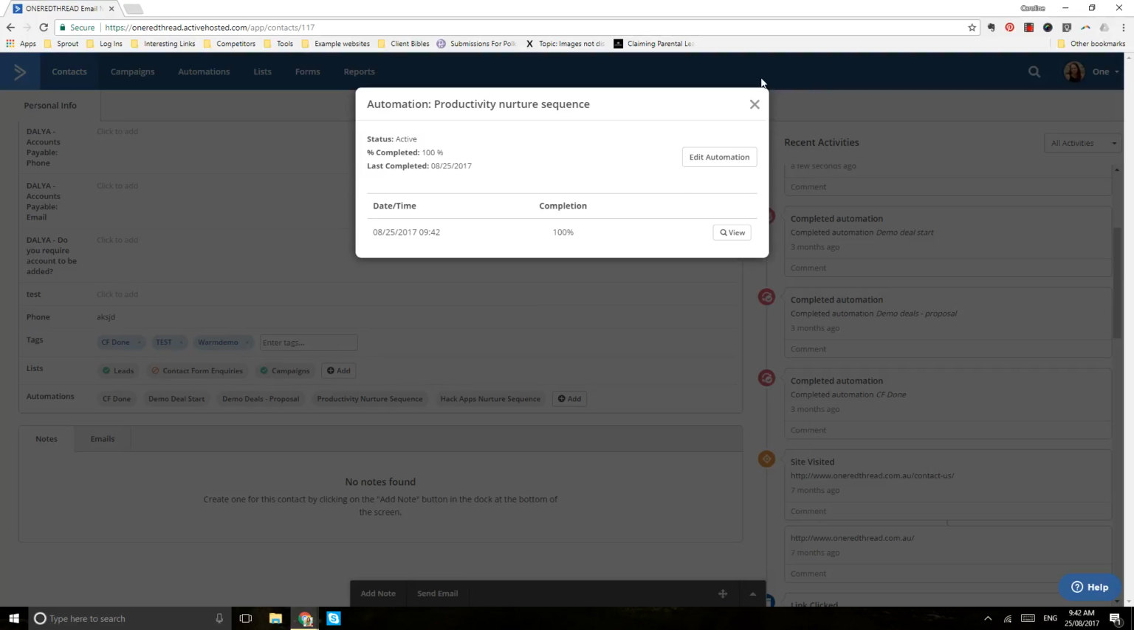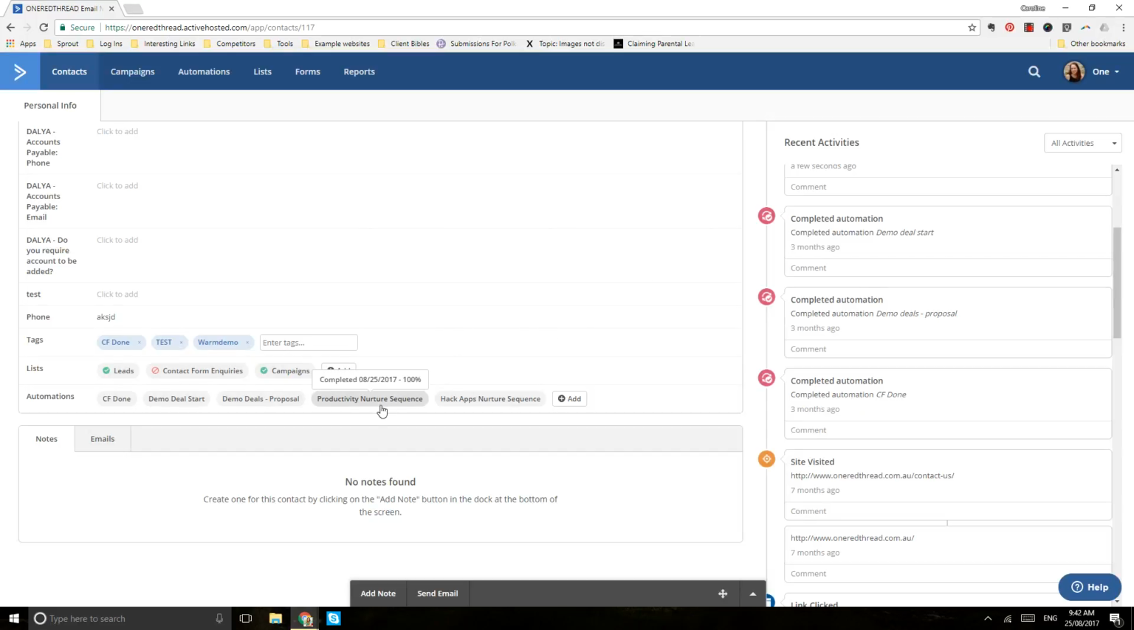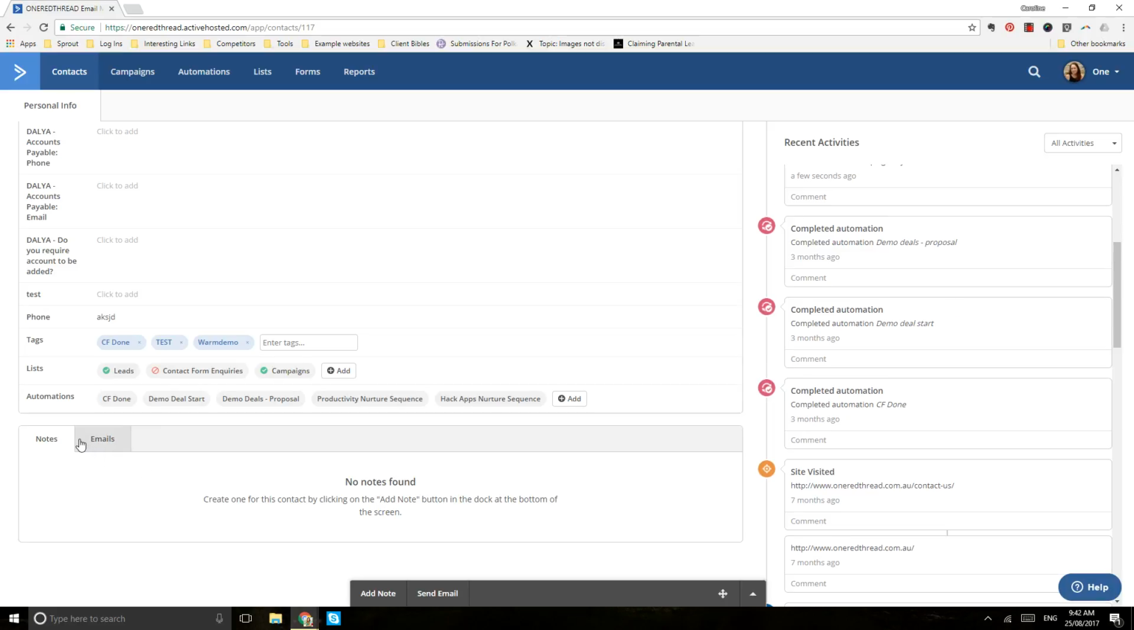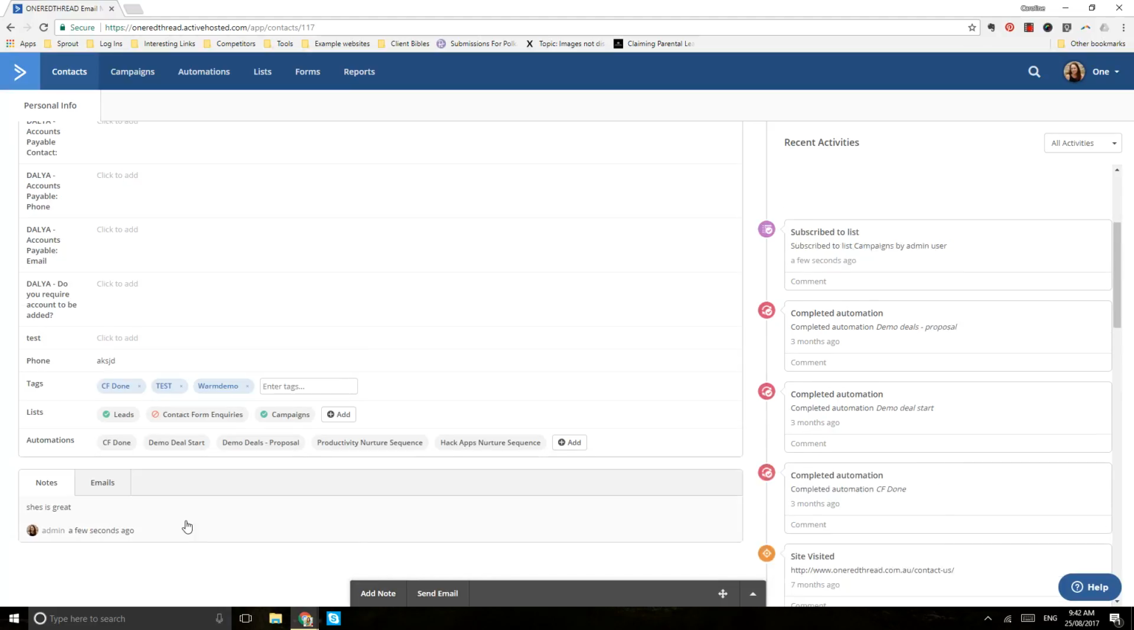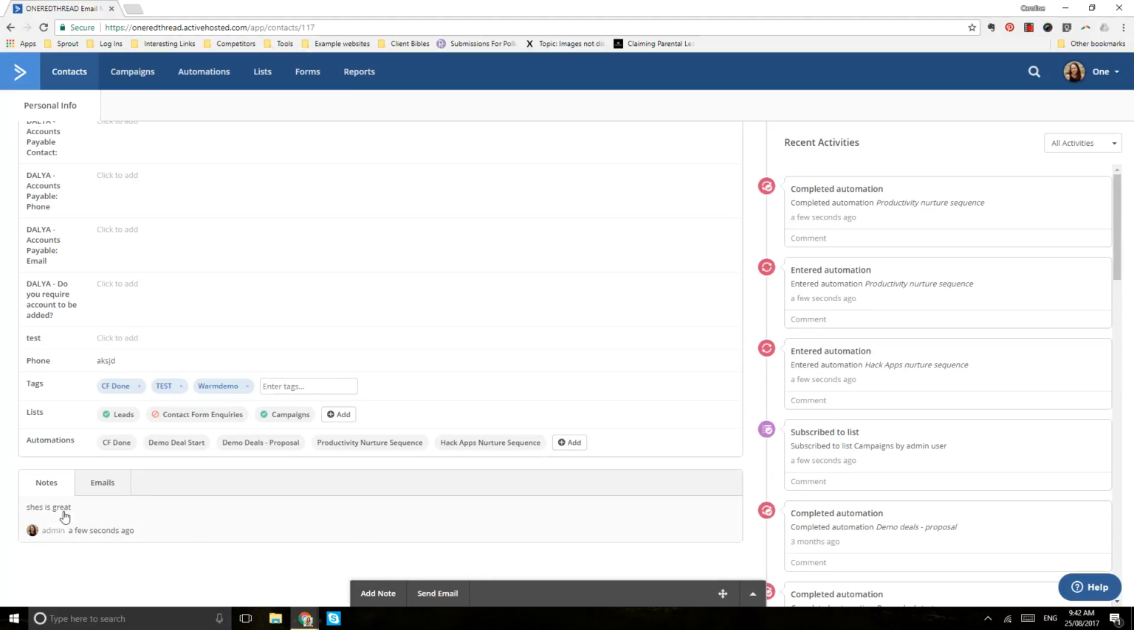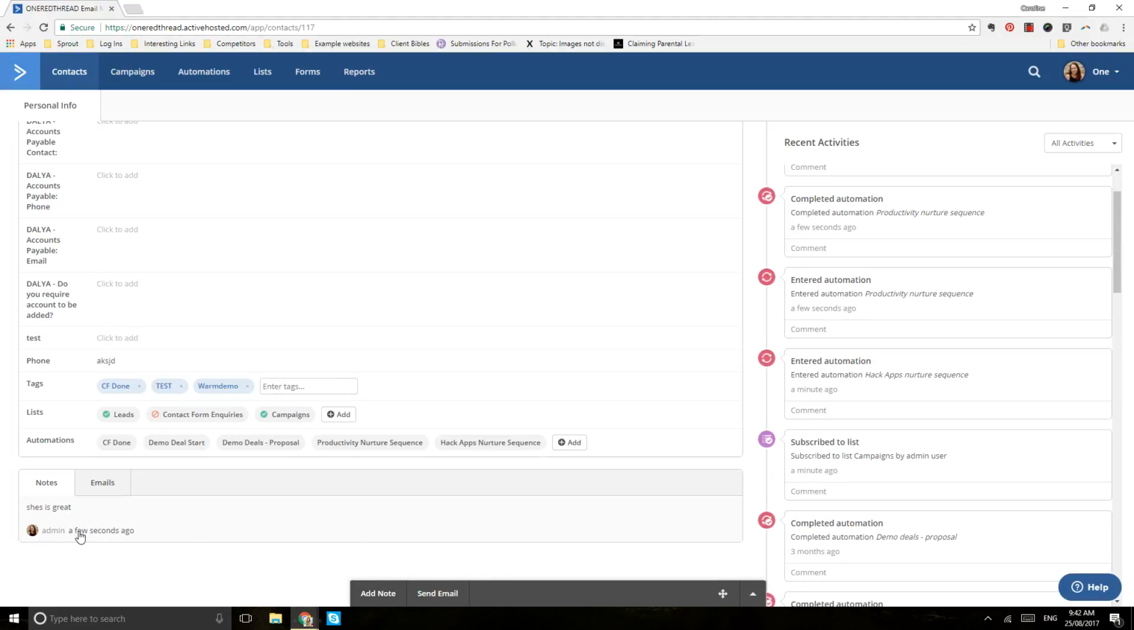And that will take that person out of that automation if I don't want them there anymore. Right down the bottom here, you'll see that you have the ability to add notes about a contact. So if I want to record some information about this person that I found out, for example, I can type this in and click Add. And then anyone else in my team would be able to see that I'd made this comment, and it's date stamped as well.